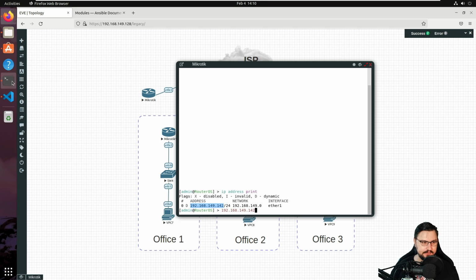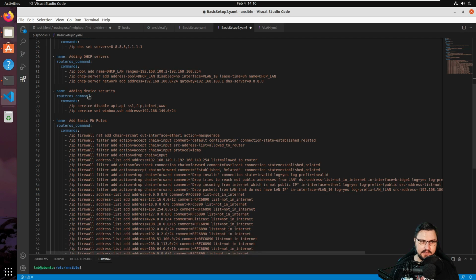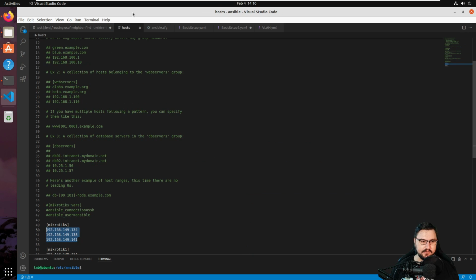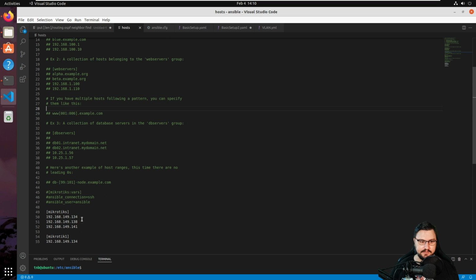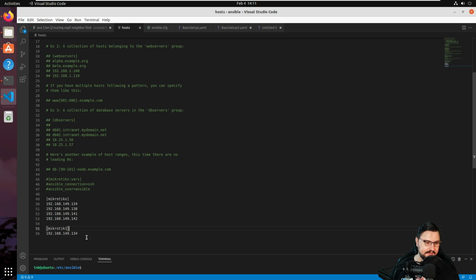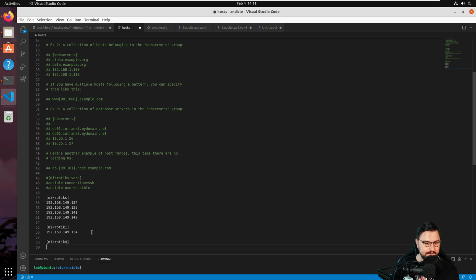So all that we're going to do is go into Ansible. Actually, I'll use my text editor. I'm going to go into my hosts file, my inventory, and add this IP address into the inventory: 192.168.149.142. Let's create a separate object for just this router. I'm going to call this MikroTik 4, and I'll put the IP address in there.